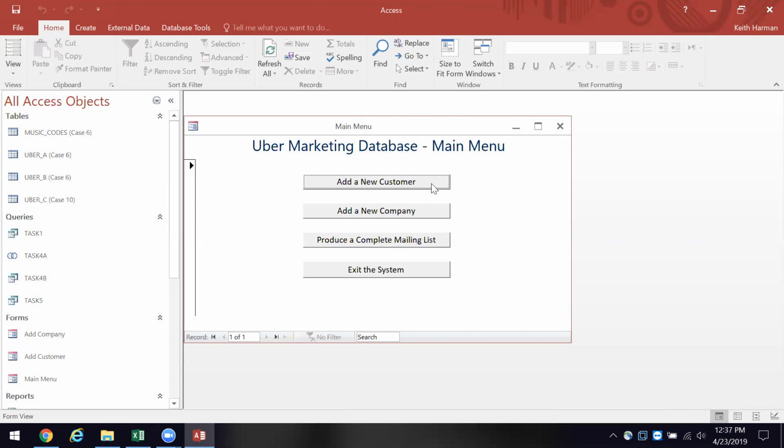So let's take a look at this form for a minute. Now, the form in this little dashboard should be related to what we would call key performance indicators, or maybe some key tasks. Let's look at it. Add a new customer, okay. Add a new company, okay. Produce a mailing list, okay. Exit the system. So we've got some choices there that we can do. And these are going to be tasks that we typically do on a regular basis. We might do them every week. We might do them every day.